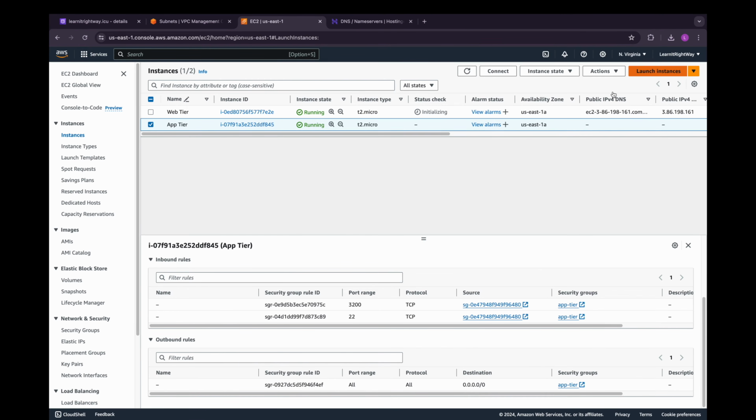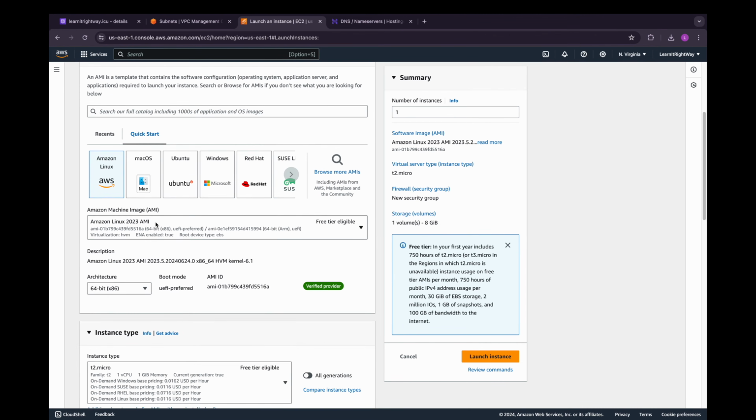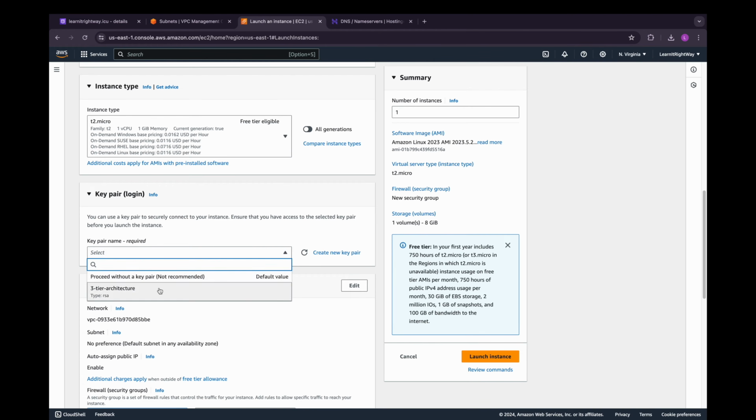Let's deploy our data tier EC2 instance. This instance, residing in our remaining private subnet, will securely store our application's data. The launch process is similar to the previous instances, but with unique security requirements.